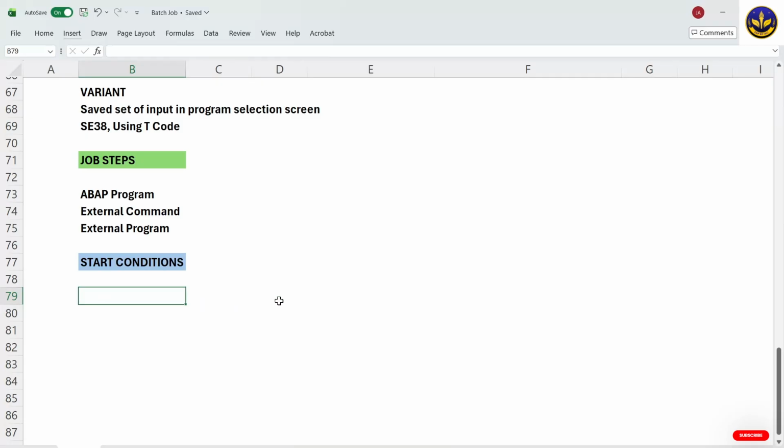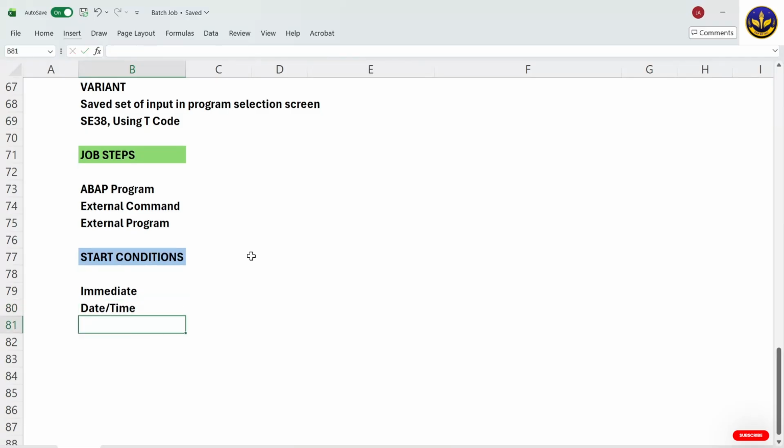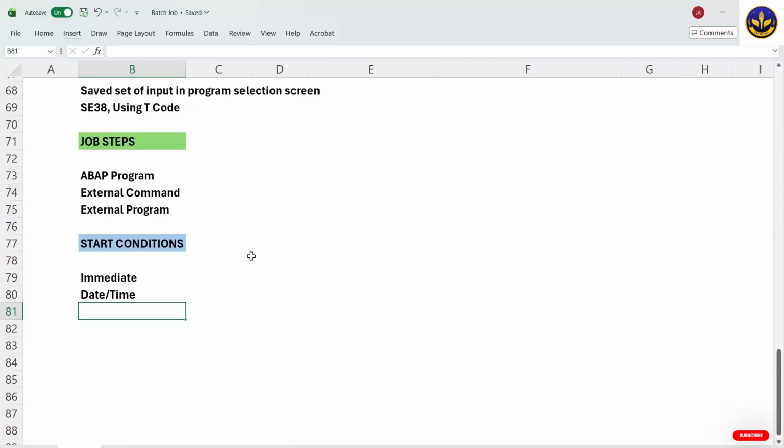So here, what are the options available? The one is immediate. As I have told you, we are going to see each and everything in detail, but just let me brief you on this. Immediate means you want your job to be executed now. Next, it will give you the option of date and time. You can give a particular date and a particular time the job should start.